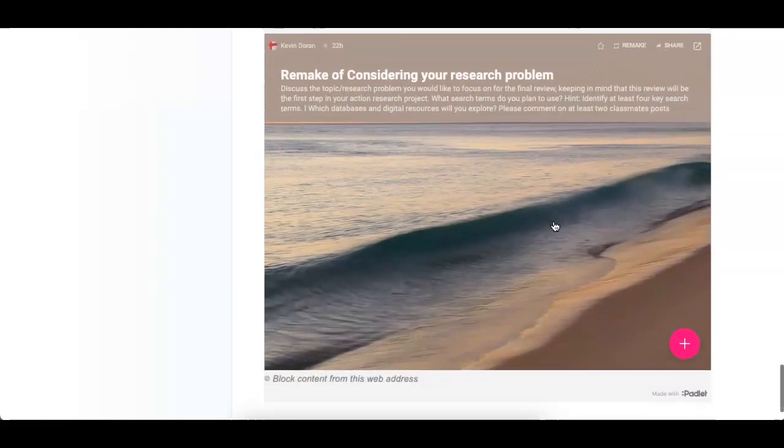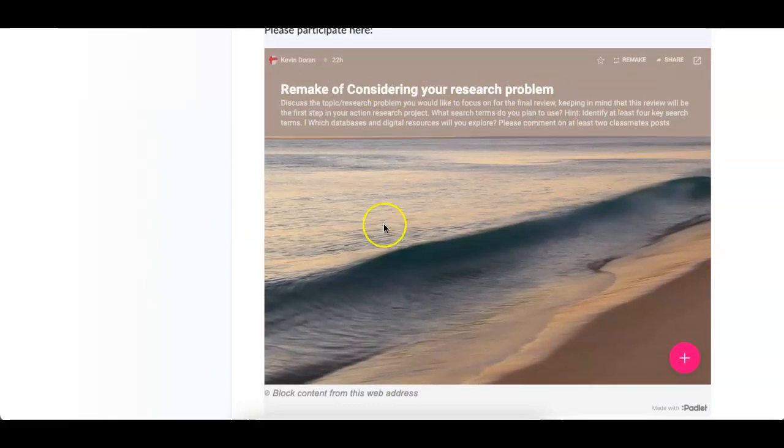So we come down here, and there's different ways that I can set this up. I opted to set this up embedded in our course site. I could have sent you out to Padlet, but you would have had to sign up for a free subscription in order to post here. So here's the directions. Discuss the topic research problem you'd like to focus on for the final review. Meaning, what are the 6 articles that you're going to be assembling, and what is the topic? What topic are you thinking about? So how do you do this? Very simple.